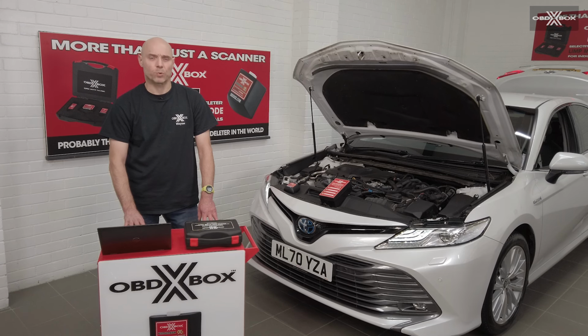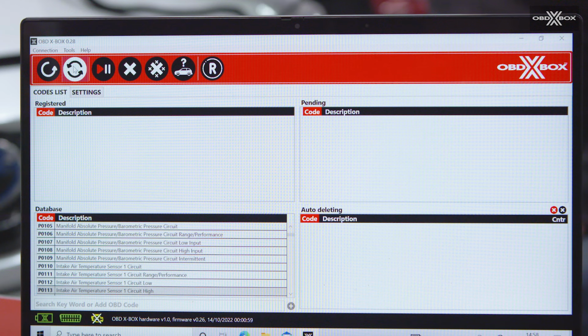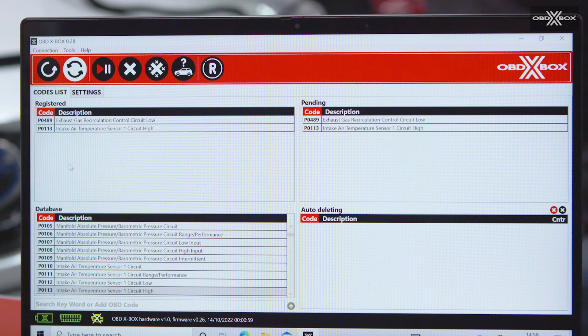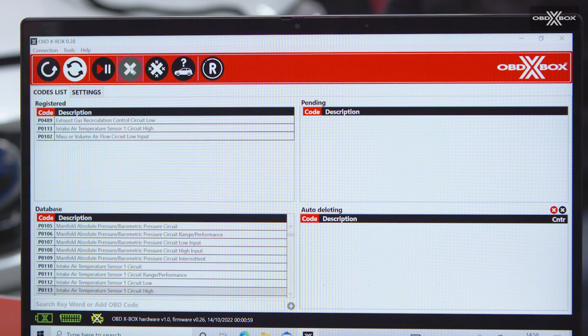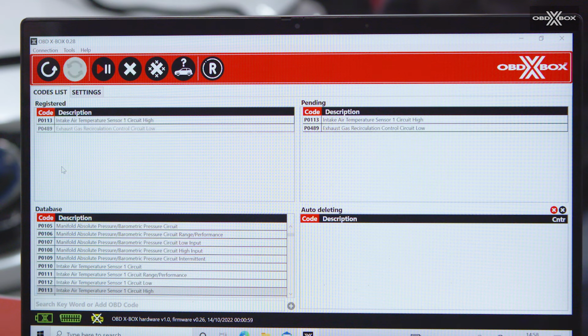So now we've covered the single press codes refresh, we're going to cover the continuous codes refresh. This scans for codes constantly at the refresh rate chosen, and as faults appear, they'll appear in the pending and registered boxes. Erasing the codes will only momentarily get rid of the DTCs because the faults are still present on the vehicle.